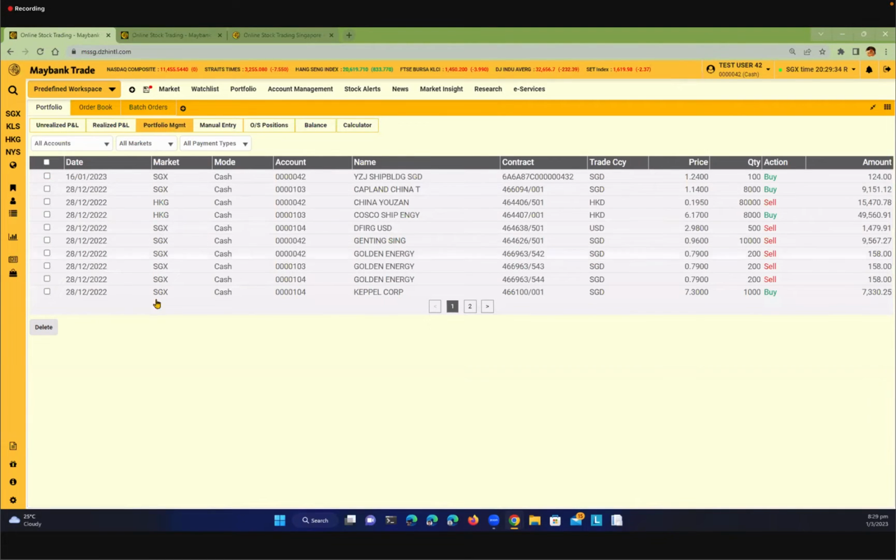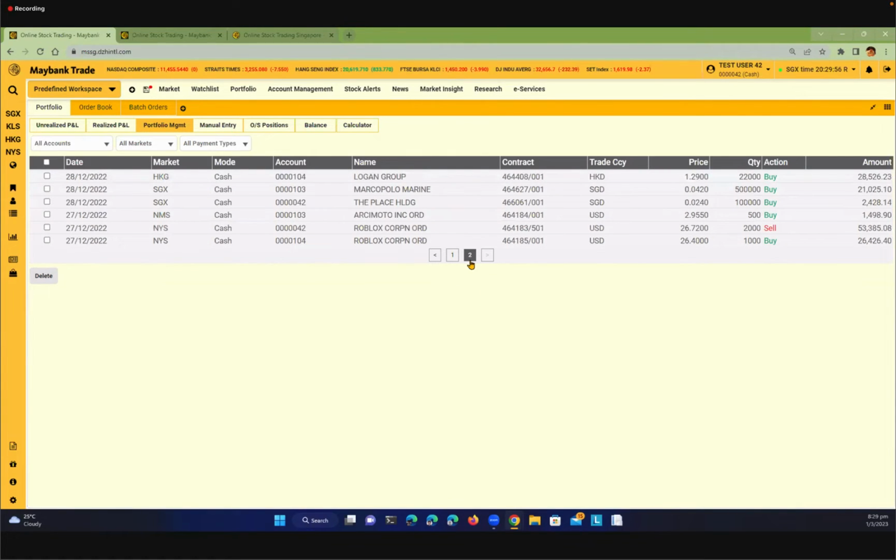Okay, then you have portfolio management. This is for you to do things like clean up your portfolio. So it will list out all the various things that you have bought and sold with Maybank Trade, right? So all here, individual trades that you have done, right? You can see the action here, buy, sell, buy, and so on, right? And it goes into the number of pages. So if there's only 2, then you show 2. If there's more, you show more, right?